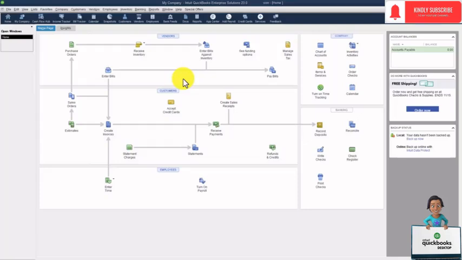When you went through the Easy Step interview to set up the company, it created a generic chart of accounts for you. You can go in and add items to that list, or if there's something you know you'll never use, you can delete it or edit the name. You can just customize the list any way you want.